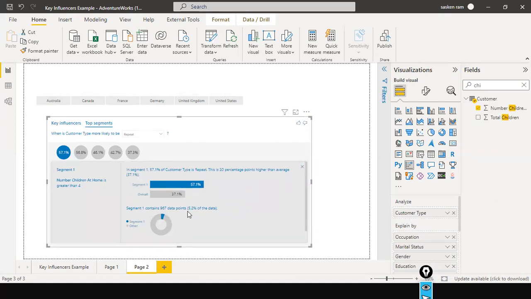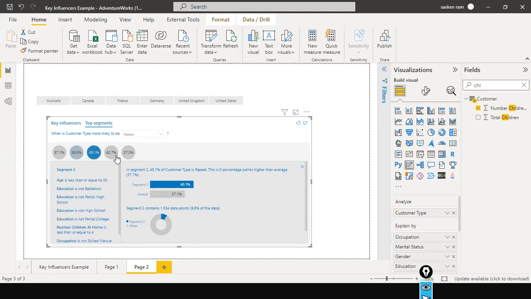Segment 1 contains 967 data points, meaning how many customers have more than 4 kids in their family. And again, if you click on this one, education is bachelor's, and it gives us these things. These are the factors and the corresponding likelihood, which it also shows here. And here the 46%: age is less than or equal to 56, and number of children, occupation not skilled manual. Yes, these are the factors in segment 3, in each segment. One second, I just go back here.